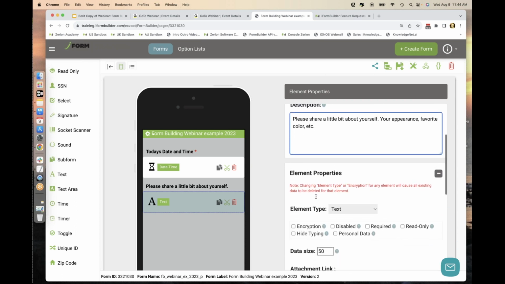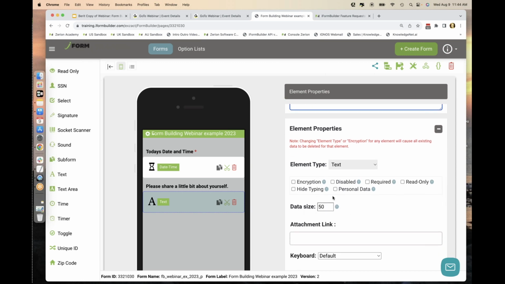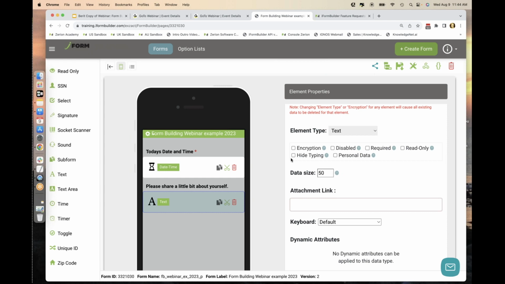I do also want to point out here, now that this is a text element, I do see more element properties. I'm able to hide typing. I'm able to change the data size. And the data size is referring to the character limit. So if you are worried about the user putting in too much text, you can limit this down to a smaller size. Or if you want to give them more flexibility, you can increase that size.